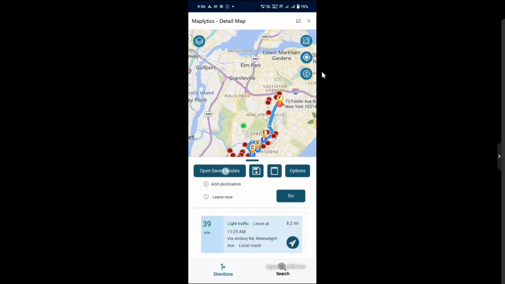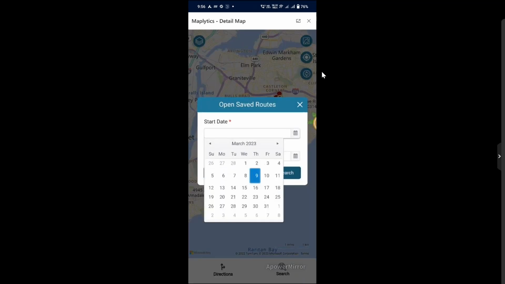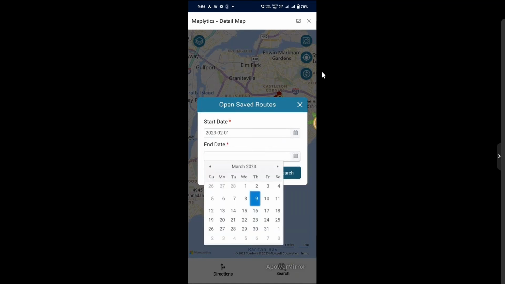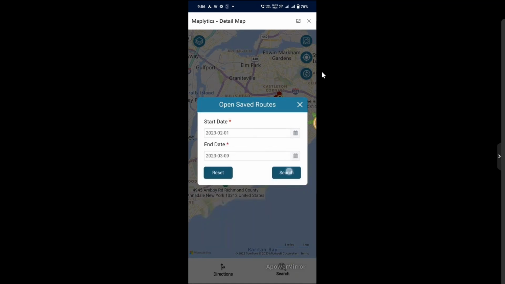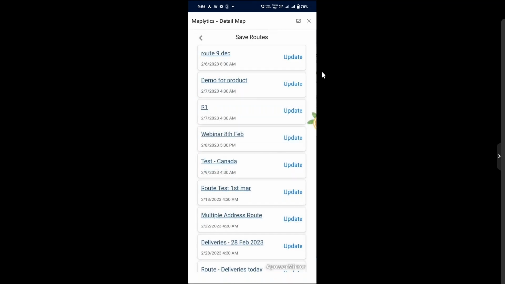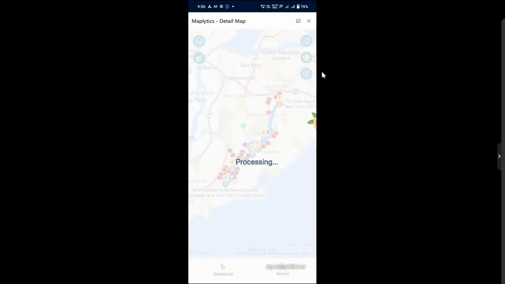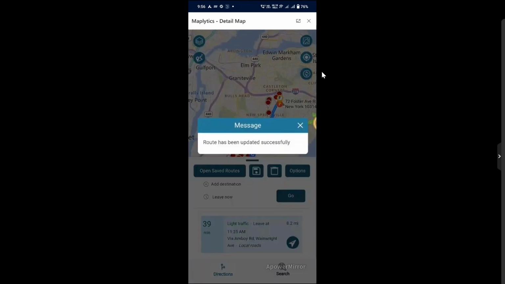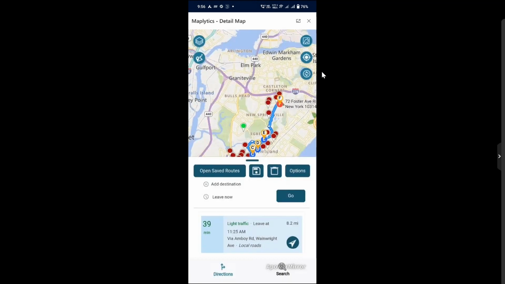I can click on this and this will allow me to select a particular date, or you can select a range of dates as well. So I'm selecting a range of dates and this will give me all of the routes that have been created, and you can simply click on update, and this will update the route record that you had created earlier. So this was the along the route feature.